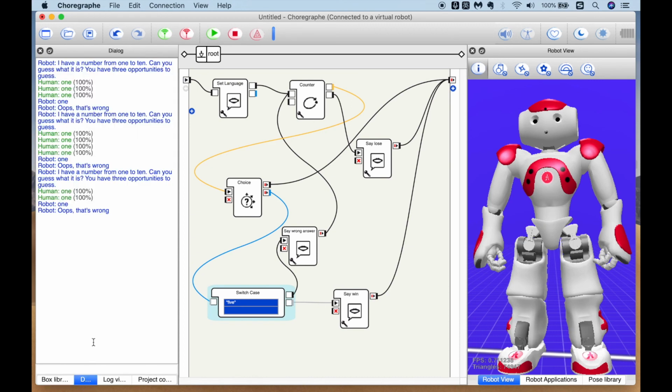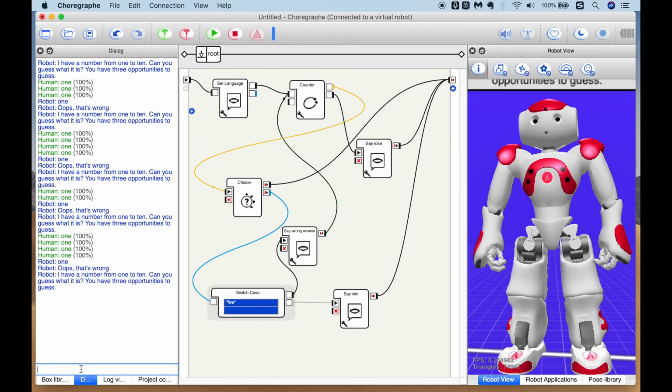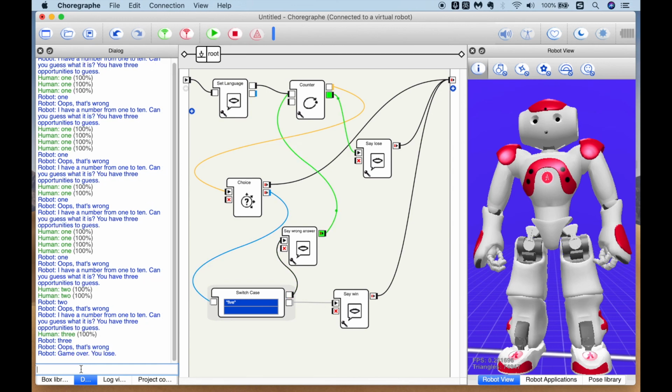Click and go to the dialog view. So I'll say 1. It says wrong, and I'll say 2. Says that's wrong, and the next one I'll say 3. Oops, that's wrong, and it says oops, game over, you lose.